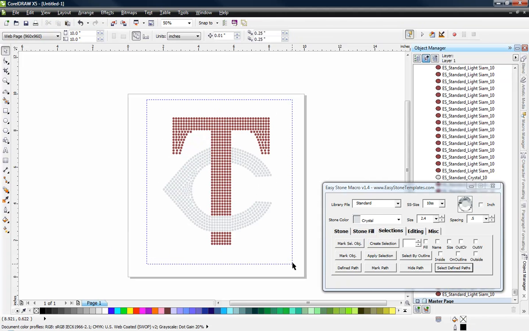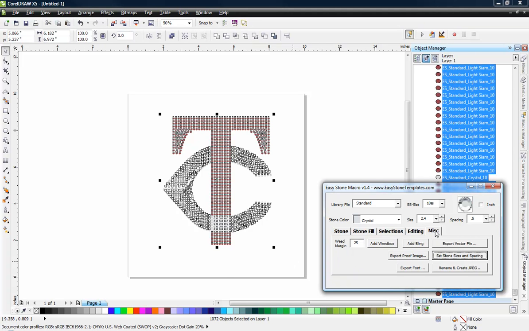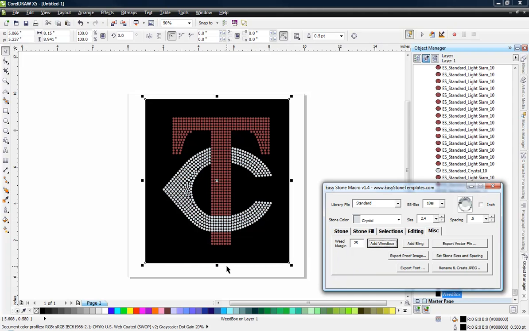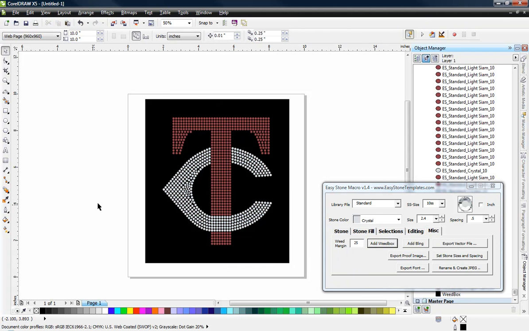And then select the whole lot one more time. Come over here to our Miscellaneous tab and add our weed box. And there is the finished design. You can kind of see that now.